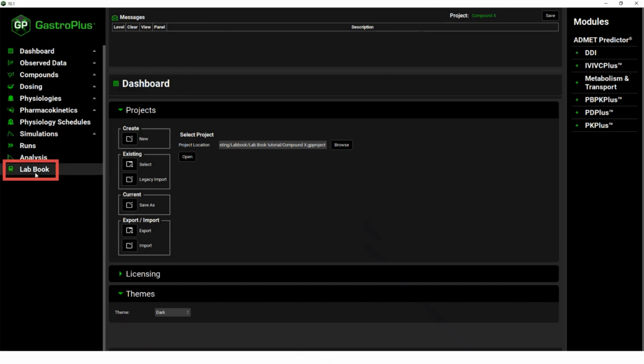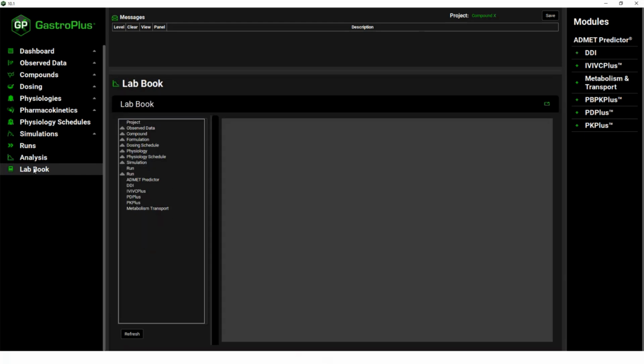To open the labbook, you have to click on the labbook on the left panel of GPX. Once you click on the labbook, you can see all the assets listed on the left panel, and on the right panel, there is a comment section where you can add comments. To add a comment in the labbook, click on or select each asset. For example, under observed data, you will find the pharmacokinetic parameters and the profiles.